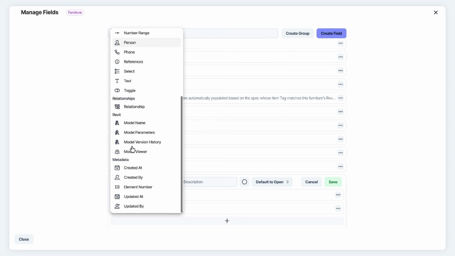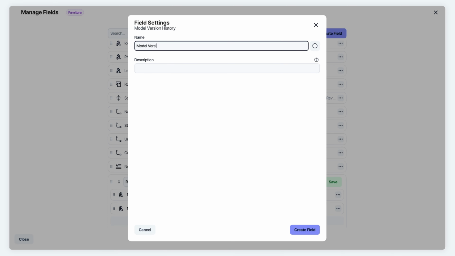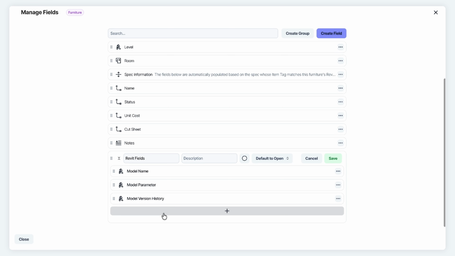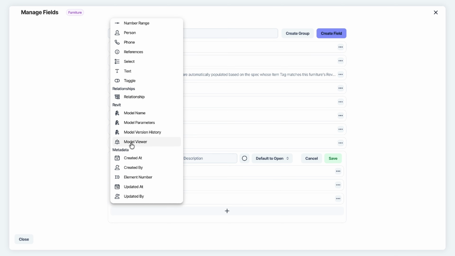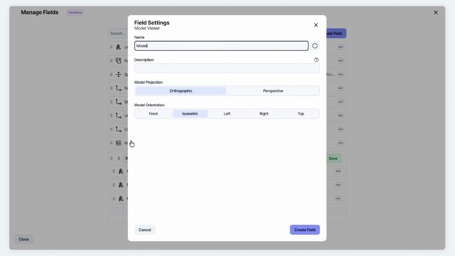I can also create a field for the model version history, which will allow me to see in what version items were created, updated, or deleted. Lastly, we can create a model viewer field, which allows me to section box off a specific element and look at it based on these model settings. So we can do orthographic, and we'll just say isometric and create that.